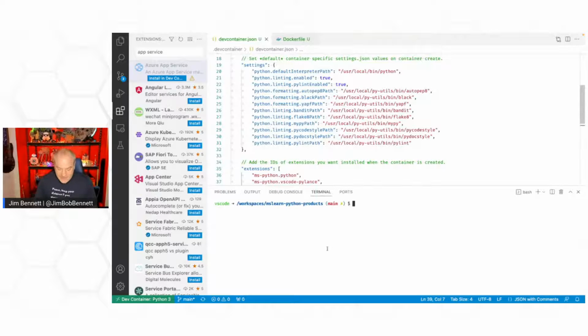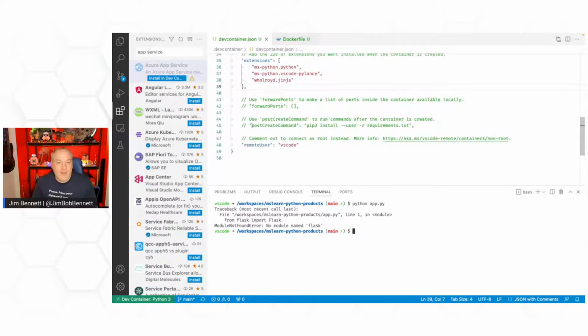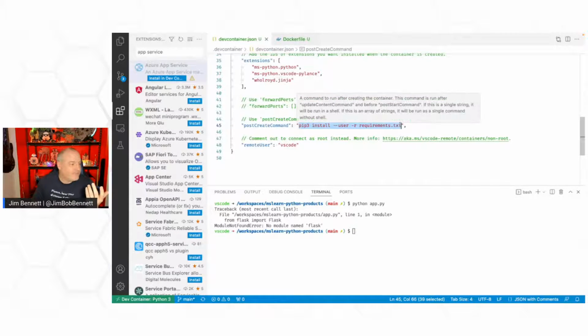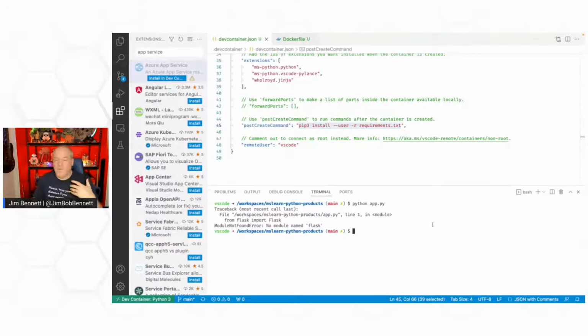Because if I come into my container and actually run this, it just doesn't run right off the bat. What I could do is automatically install the requirements. So if I just add this entry here, this is in my devcontainer.json. It says post create, run this to pip install my packages. Now, we could talk about, yes, you should use virtual environments, but I'm inside a container. It's kind of like the ultimate virtual environment. So I could just install these requirements.